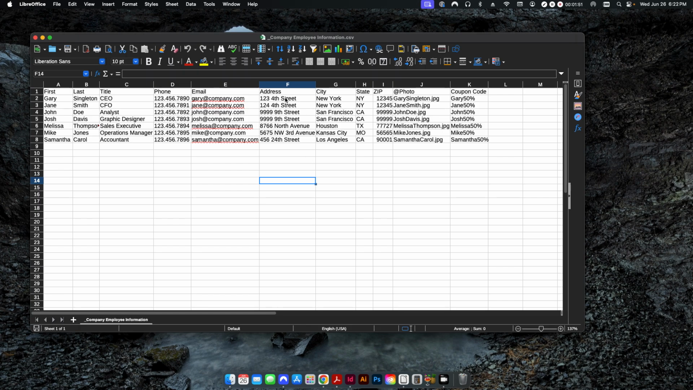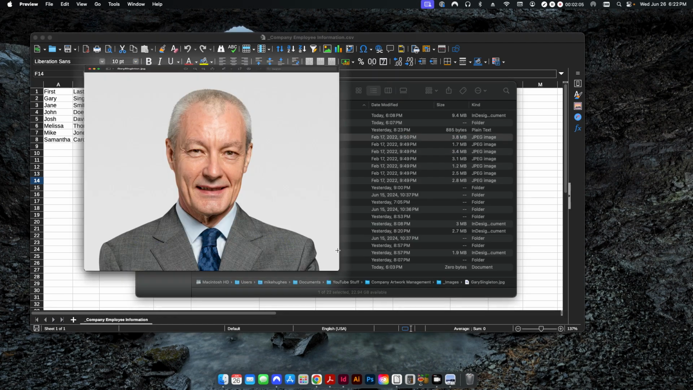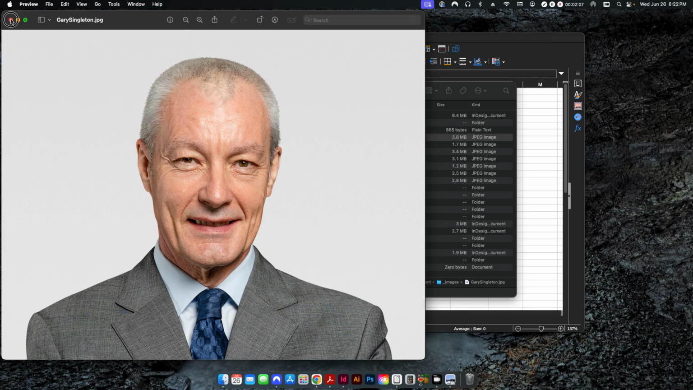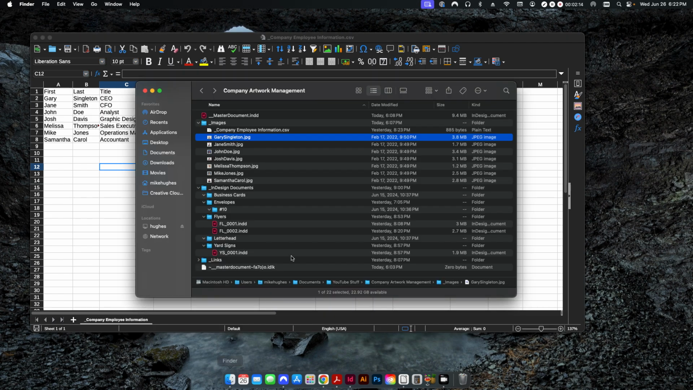So obviously, you can see here they have multiple people across different branches across the United States. Everybody has a photo of themselves, which I have right here in this images folder. So if I open this up, here's a picture of Mr. Singleton here, who is our CEO, and all of his information here. Okay, so I have all of this located within an images folder, and I have the CSV file dropped directly in there, so I don't have to worry about linking photos specifically.